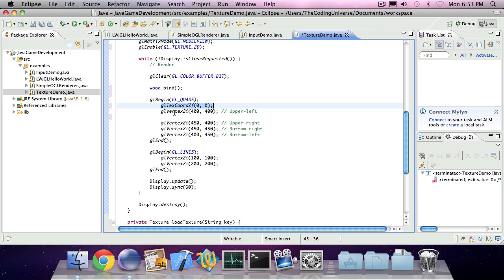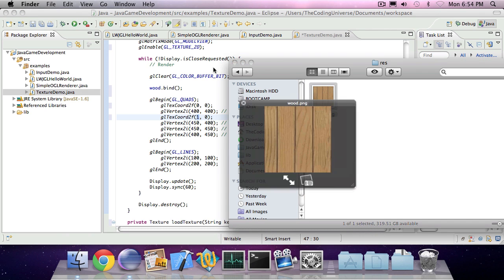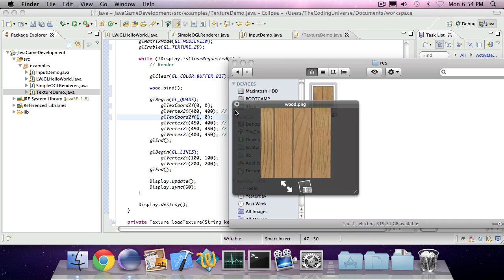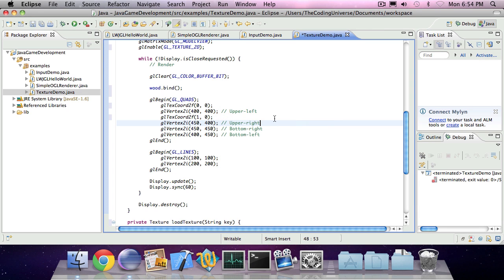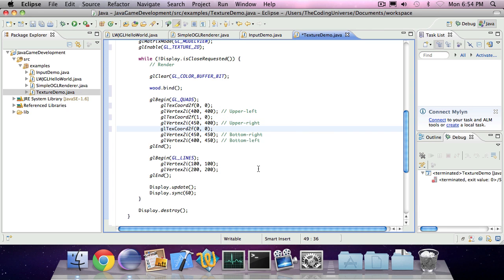We're also going to map 1, 0. If I say 1, it actually just means the entire width of the texture. OpenGL handles that automatically. And I'm going to map that to the upper right corner.